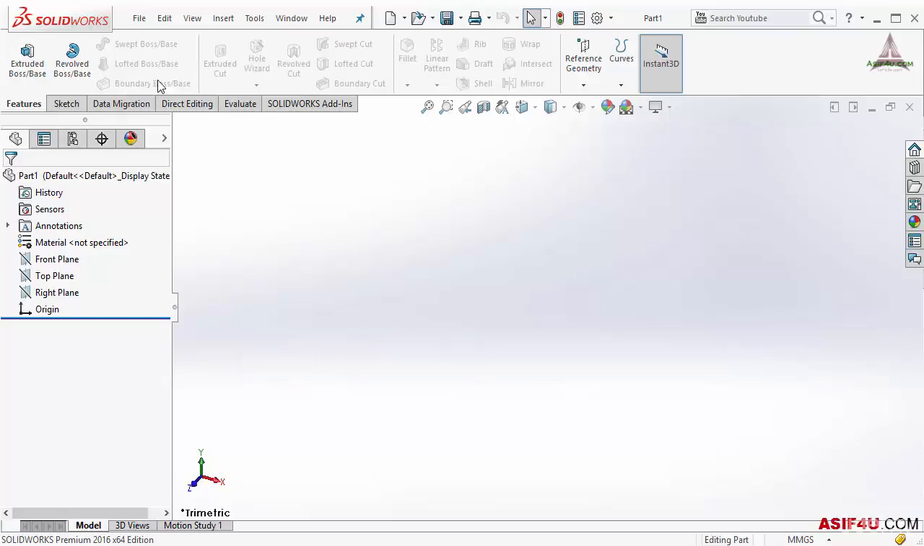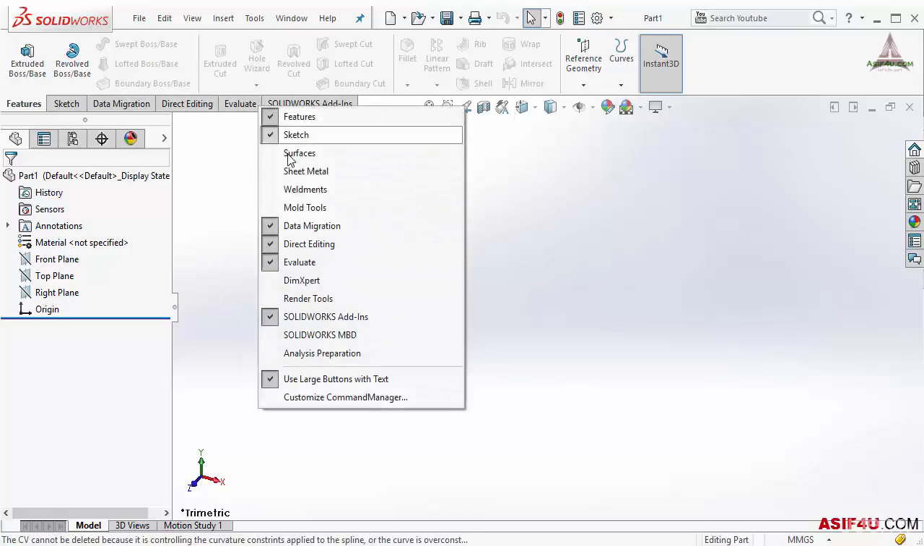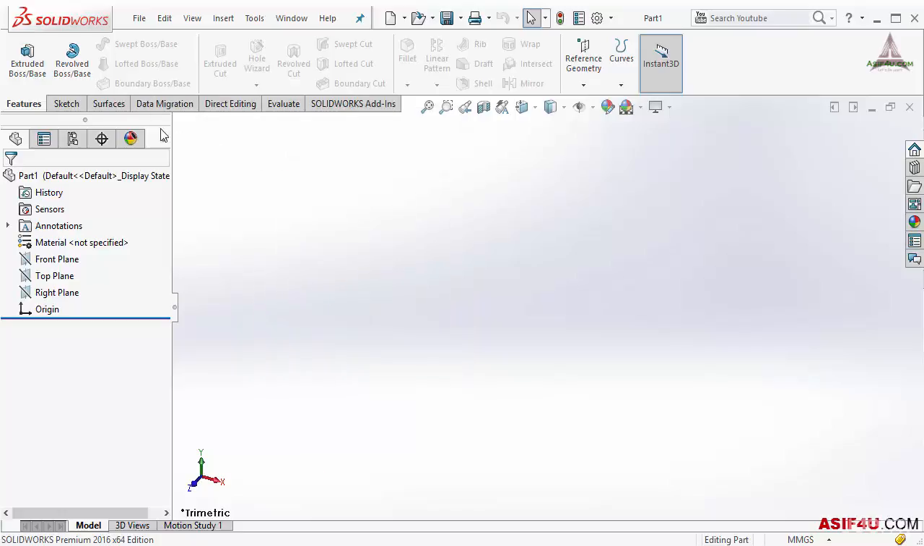So if I right click on this tab, from here you will see a few options are selected, a few are not. Whichever is selected, you will find that tab here. Let's say features and sketch are selected. That's why you are seeing features and sketch. Let's say you want to work with surface. So if I check this, I will get all the surface tools inside this tab.